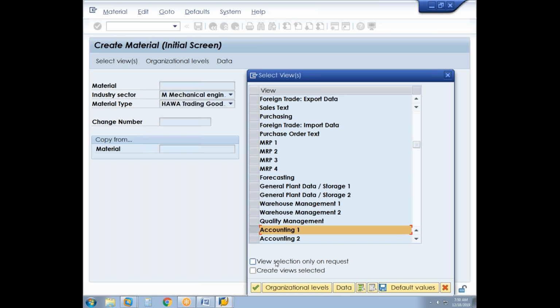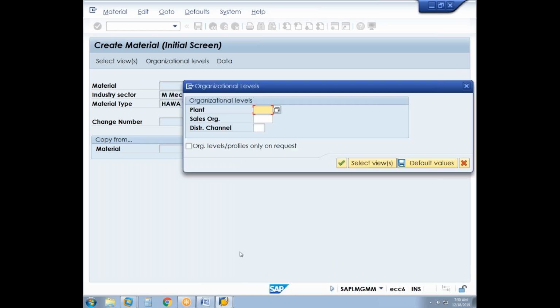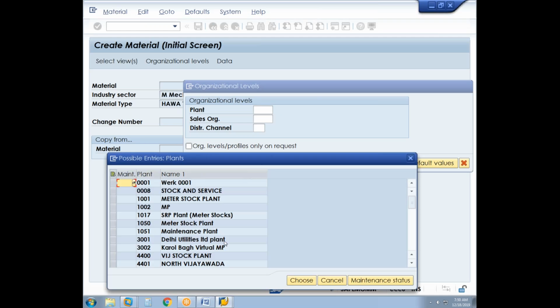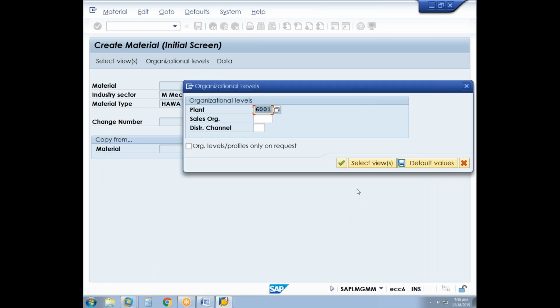So here I am selecting 3 screens, organization level. The minimum organization level you should maintain is plant, because a material cannot be operated without the plant. End of the day, material is something we manage in a plant. So here we will select the maintenance plant, which is our virtual plant, created as 6001. This is the plant, and select choose and then continue.